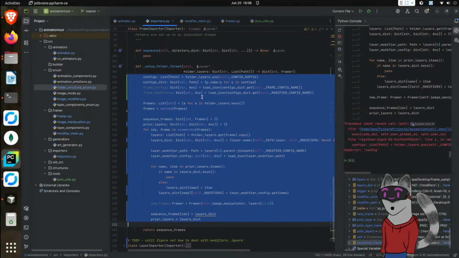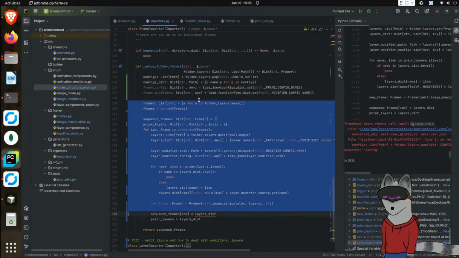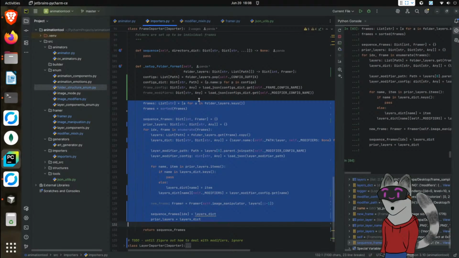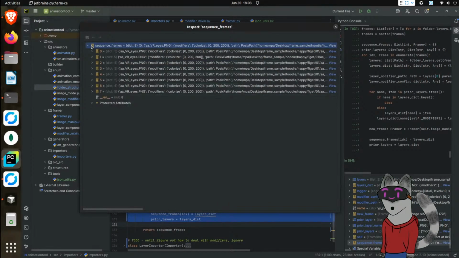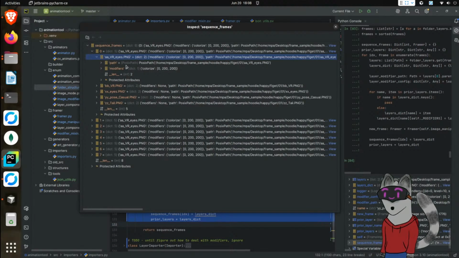That way we can look at the sequence. Let's just run this one right here. Now let's check out sequence frames. It should just be a series of dictionaries now, right? Yep. And then here's the double dictionaries where it contains both the path and the modifiers.